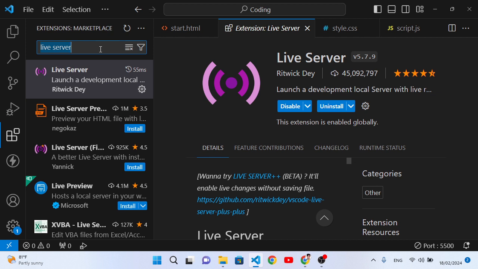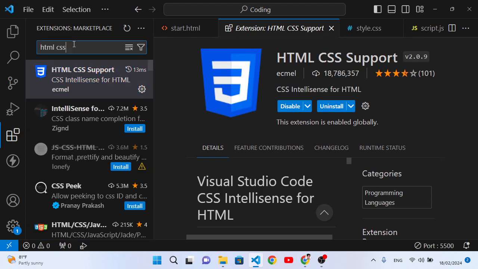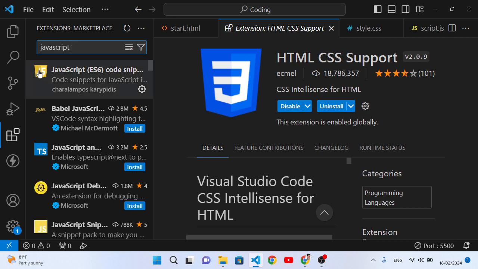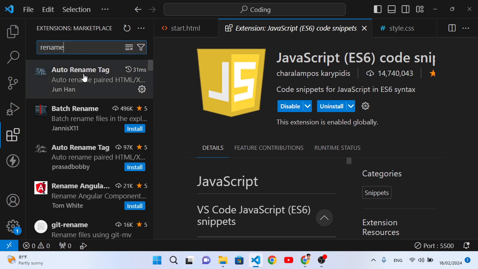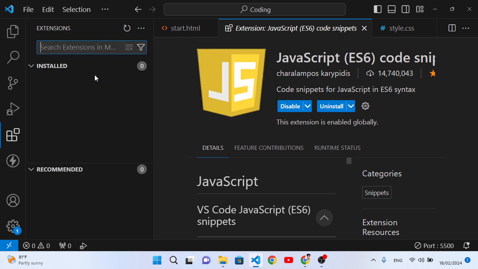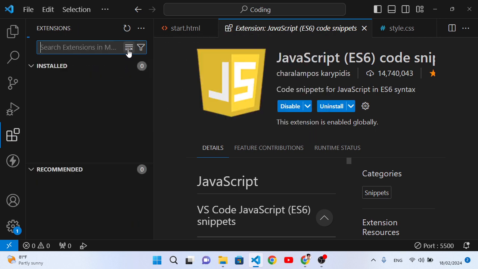The second extension is HTML CSS support. This is for the snippets and IntelliSense of HTML and CSS. Install this one. And lastly, another extension for JavaScript, this one, JavaScript ES6 snippets. This is for JavaScript snippets. You have other options also, like Auto Rename Tag and Prettier. You can install them, but for now these 3 extensions are essential for you.